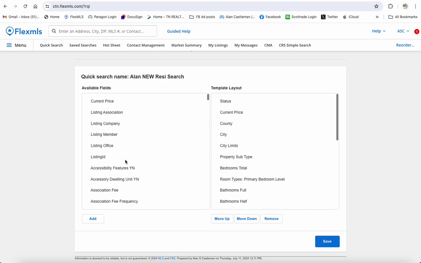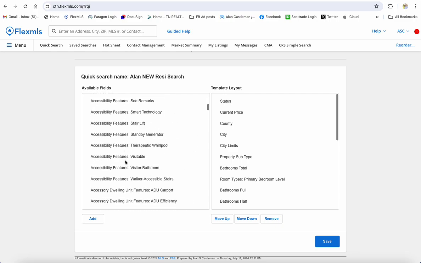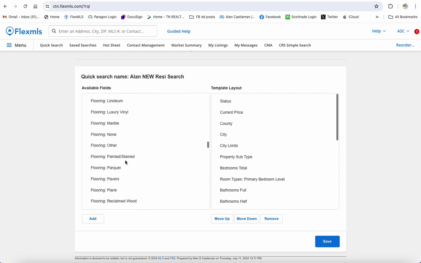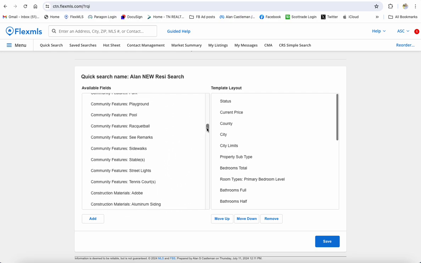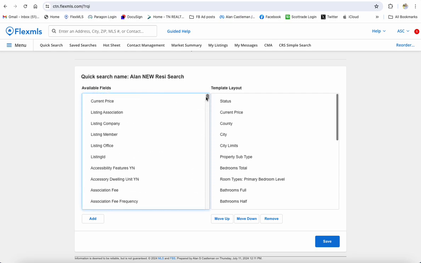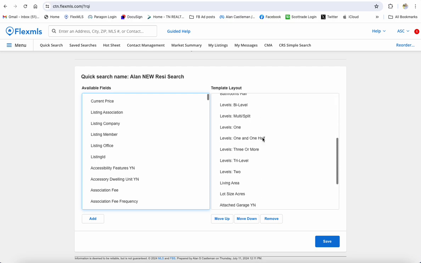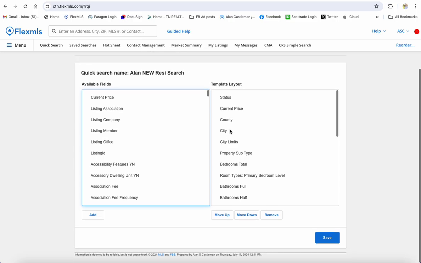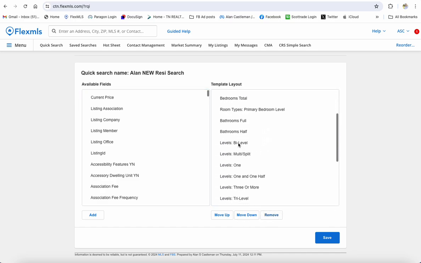And this is that laundry list of available fields that we saw on that other screen. This is all bazillion searchable fields. That's why I like doing it, creating it within the quick search menu screen as we had before. This is the list of fields that are in my specific template, the template that I'm working in, right, which is Alan New Resi. And remember I said I didn't care anything about property subtype. I'm going to click that and I'm just going to click remove. Takes it out. Say I didn't want this.